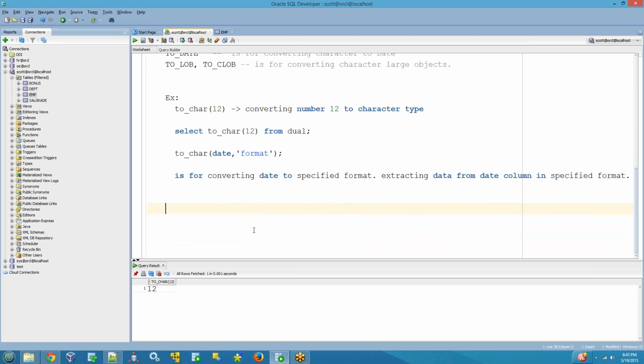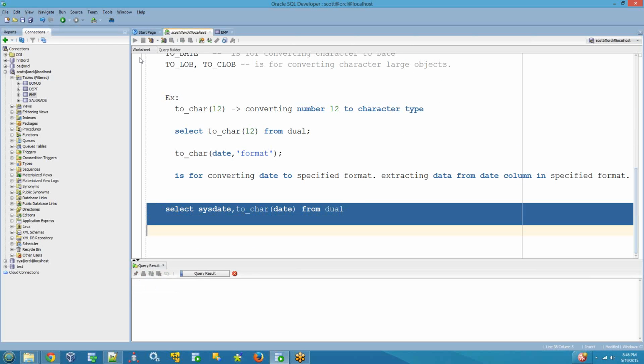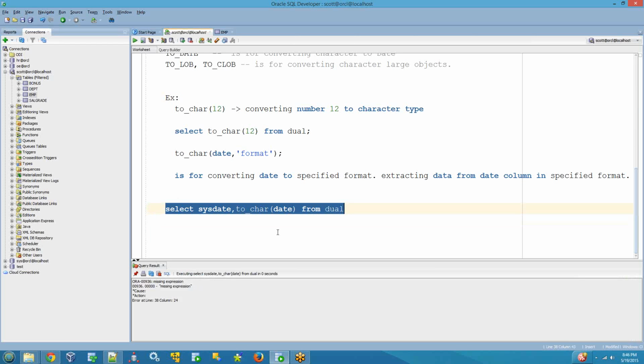Let's see what are the different formats we have. Select system date, comma, TO_CHAR of date, from dual. What will it give? Missing expression, because the second parameter needs to be specified. Okay, TO_CHAR of date comma Y. So from the date I'm converting to only the year digits.